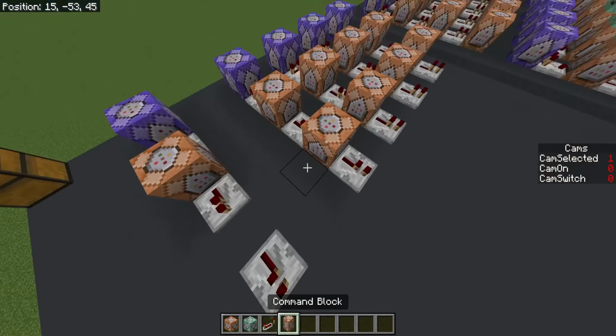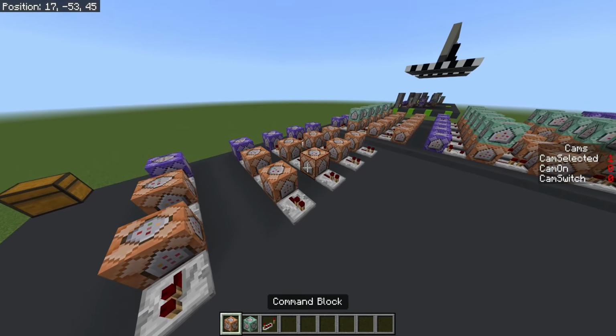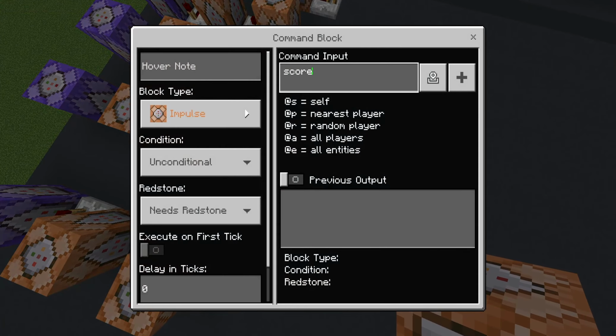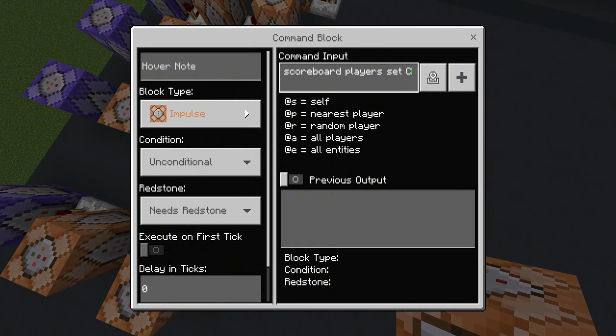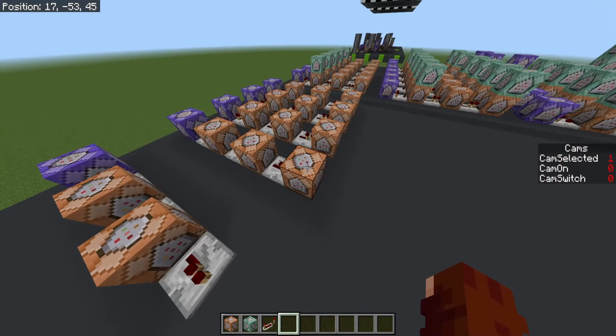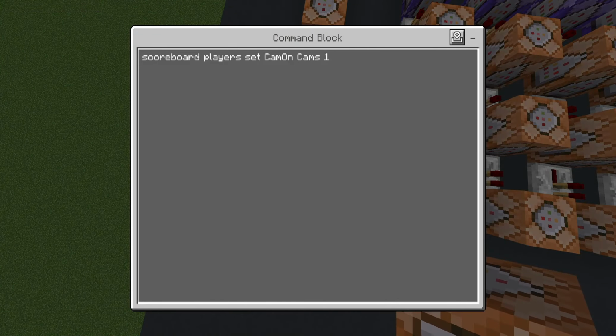We're going to do the same over here, except instead of cam 1 we're just going to do office. And finally, we're going to be taking a command block and placing it on this last spot and typing scoreboard players set cam on cams to 1. Take this and do it all along your cameras. We're then going to do the same thing over here, except instead of setting the camera to 1, it sets it to 0 so the cameras are now off.